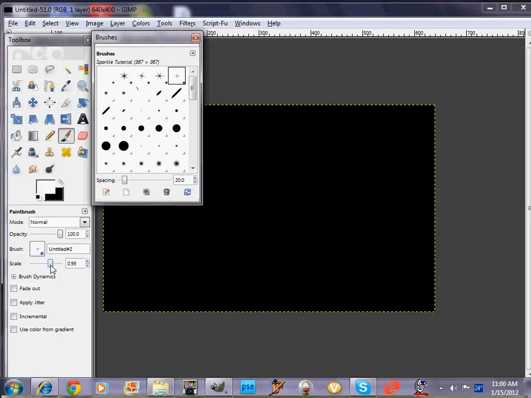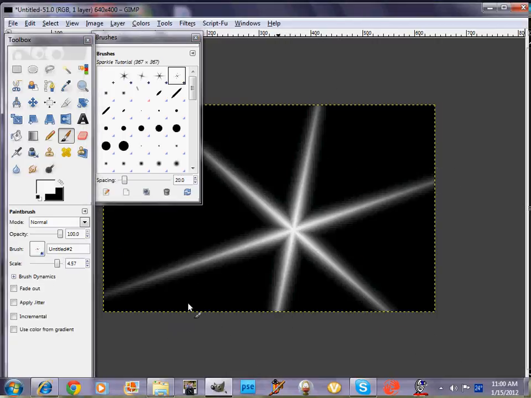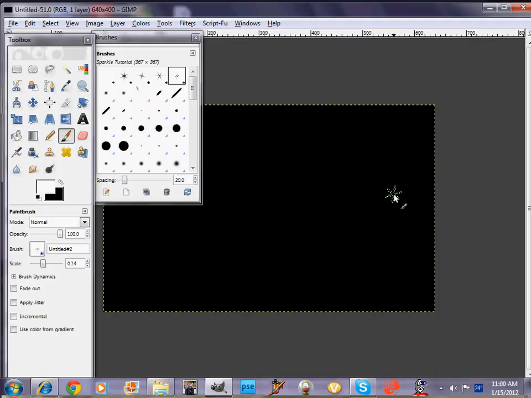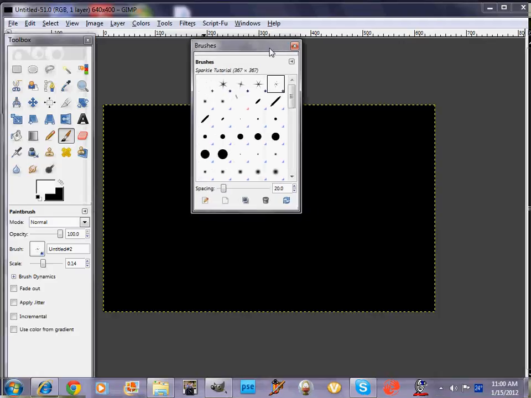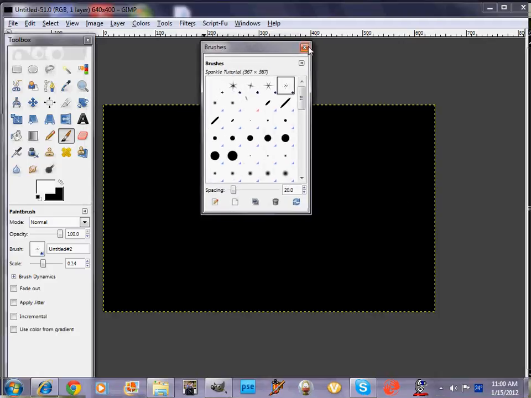And then at this point you can go in here with the slider scale and make it bigger, or you can make it smaller. That's a little too small. But I mean, that's the easiest way that I've found to do the sparkle. And I think you should probably find that it's going to be easiest for you too.